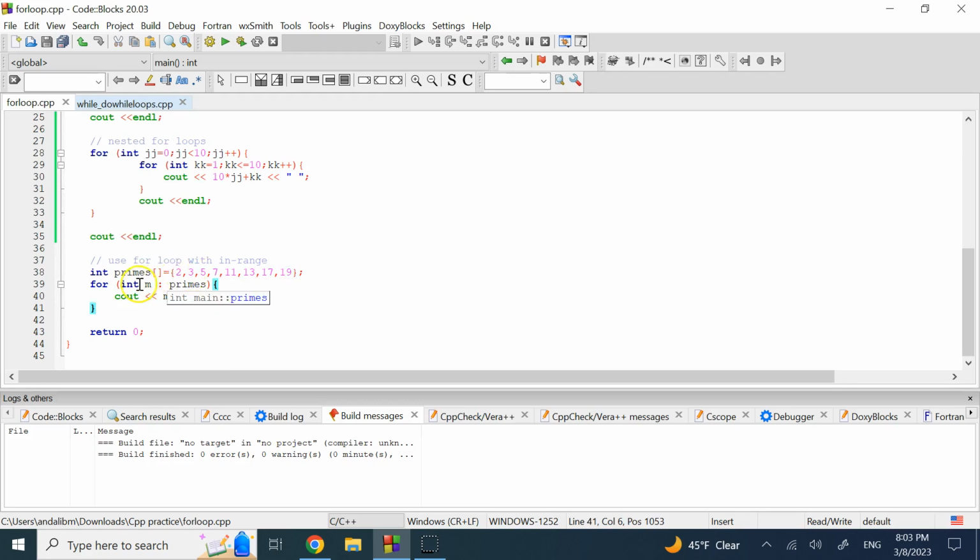Instead of me saying for i goes from 0 to length of this prime minus 1, show prime entry i, say int m in primes. So m here is the content, is the entry, not index. m is not index here. m is the value 2, 3, 5. So I say for m inside or belonging to primes, go ahead and show it.